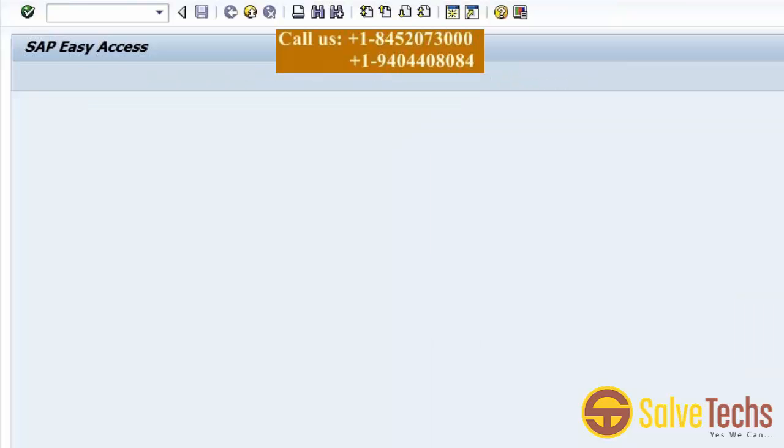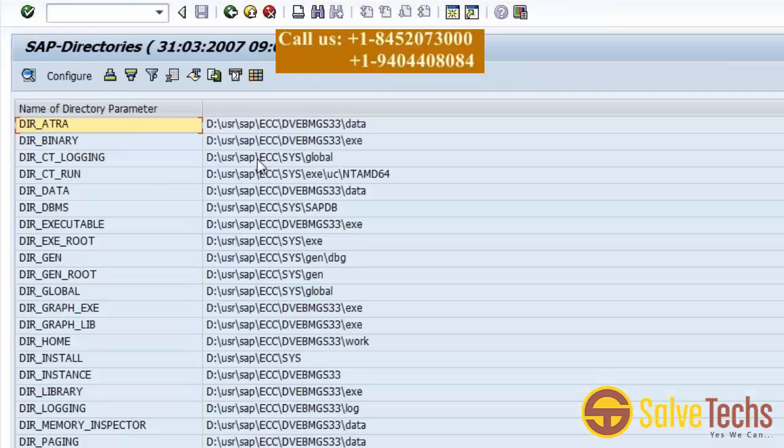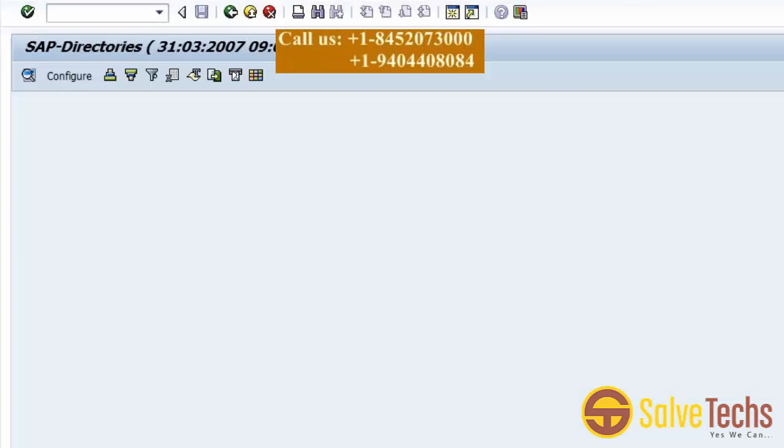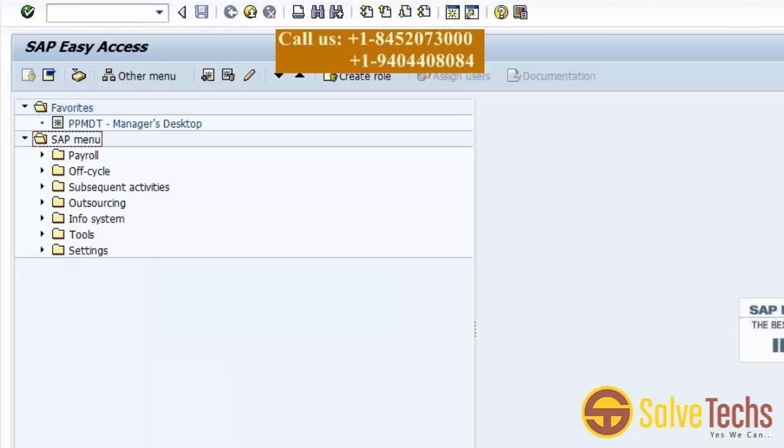So here SA11 is nothing but the file transfer paths. Basis people will set up these transfer zones. So you place the transfer file in that FTP zone, and whenever the file is generated in that FTP zone, the bank's software will pick up the data and read it in the format.